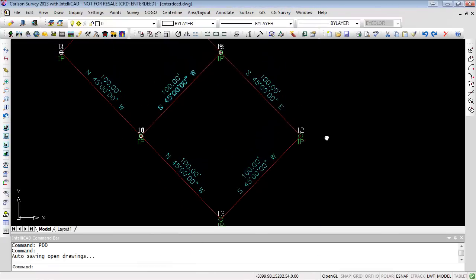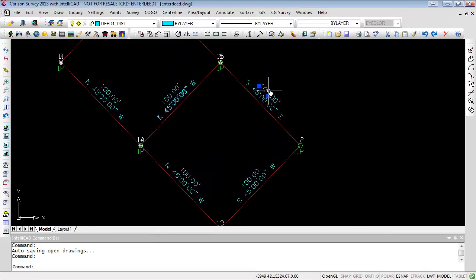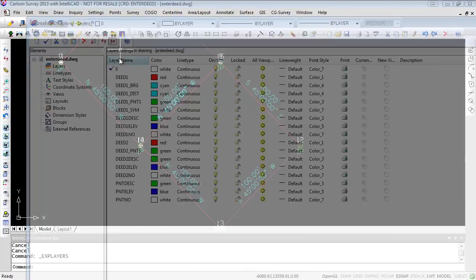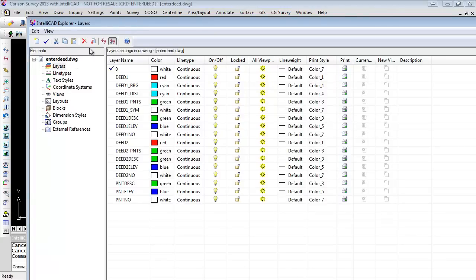Okay, you can go in and change this to a different layer. So I could go into my layer manager and create a new layer.